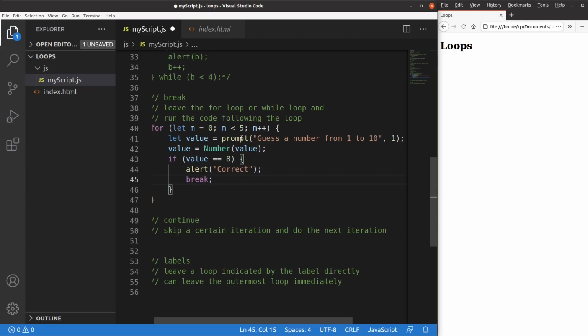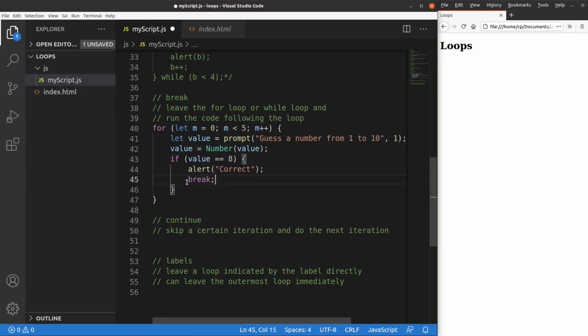If the value obtained by the prompt window is exactly equal to 8, I'm going to say that the value is correct, and I will break the for loop. That means I'm going to leave the for loop and I'm going to do the rest of the code just after the for loop. So in this case, I don't need to really do the looping for 5 times as specified by the loop variable called m. So let me see the effect by running it.